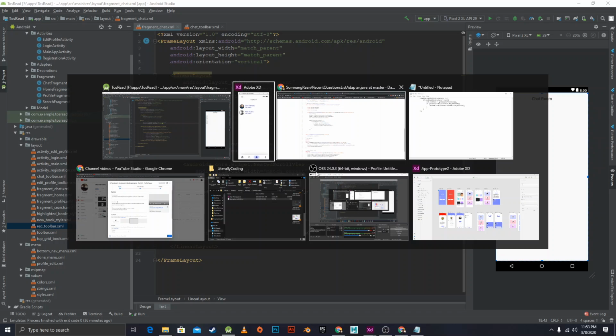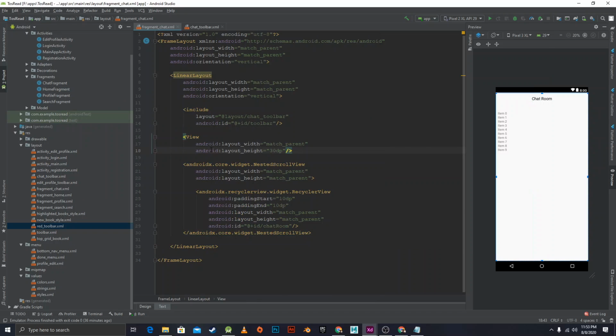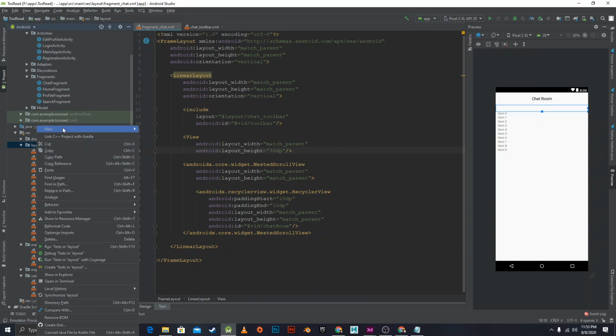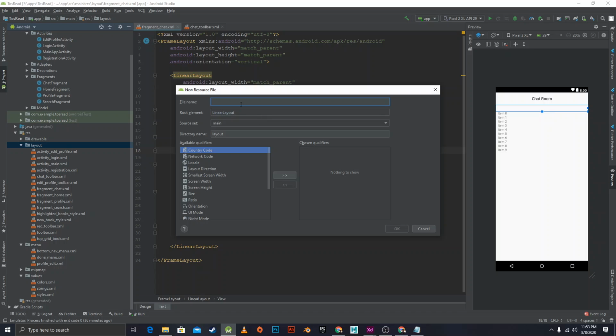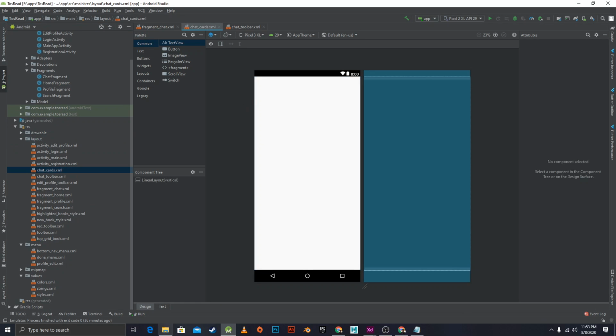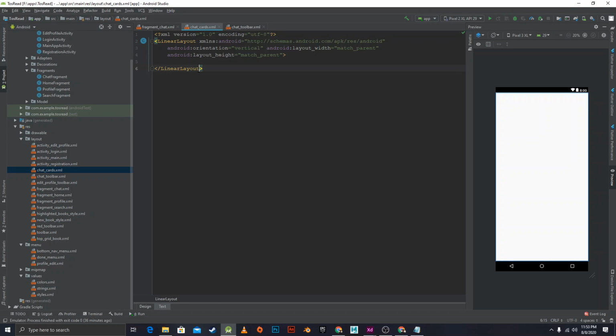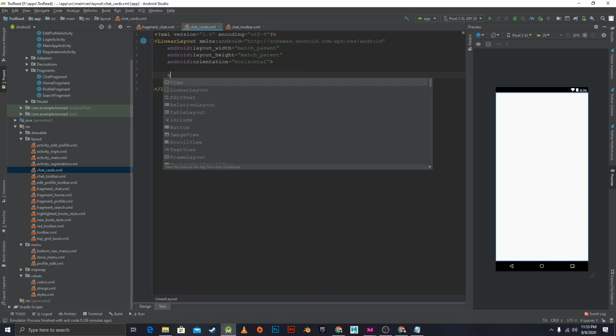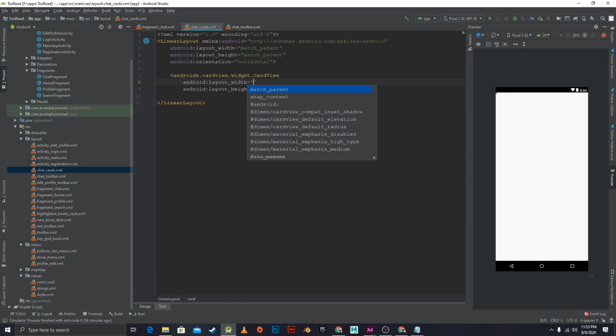Now we need to design these cards. So I'm going to the layout, new, and then I'll call this chat cards, and then we're going to come back here, Control L. This is a linear layout vertical, which is great. Oh no, actually we need it to be horizontal, and then we now do the same card view trick to get the image circular.